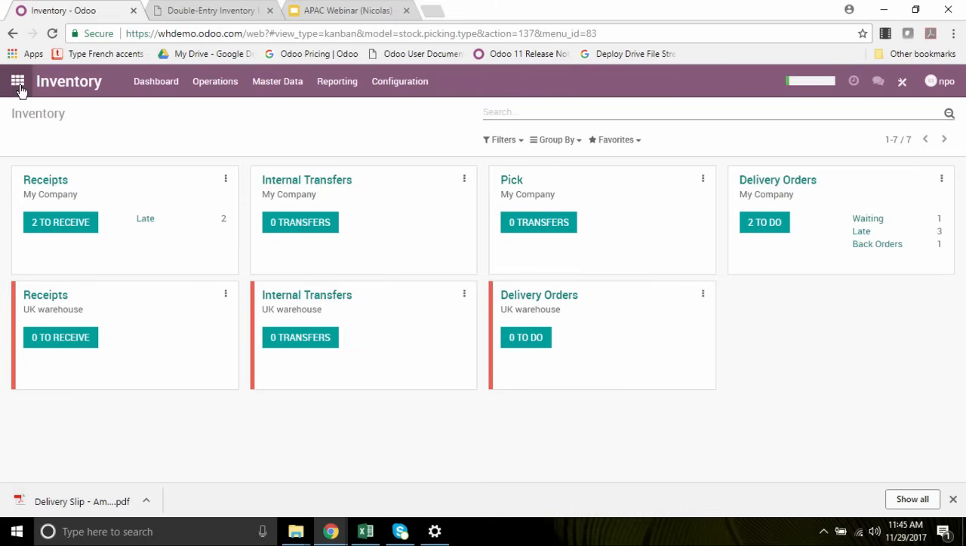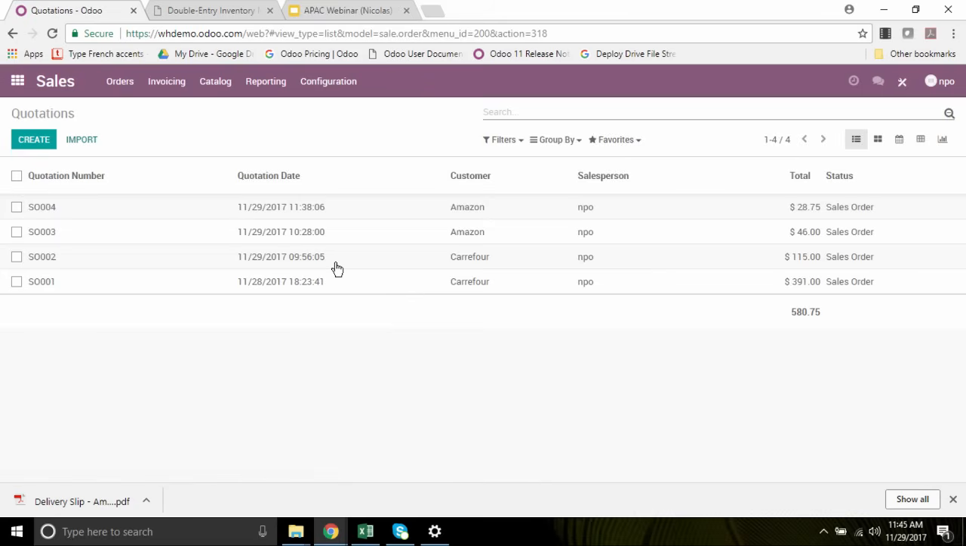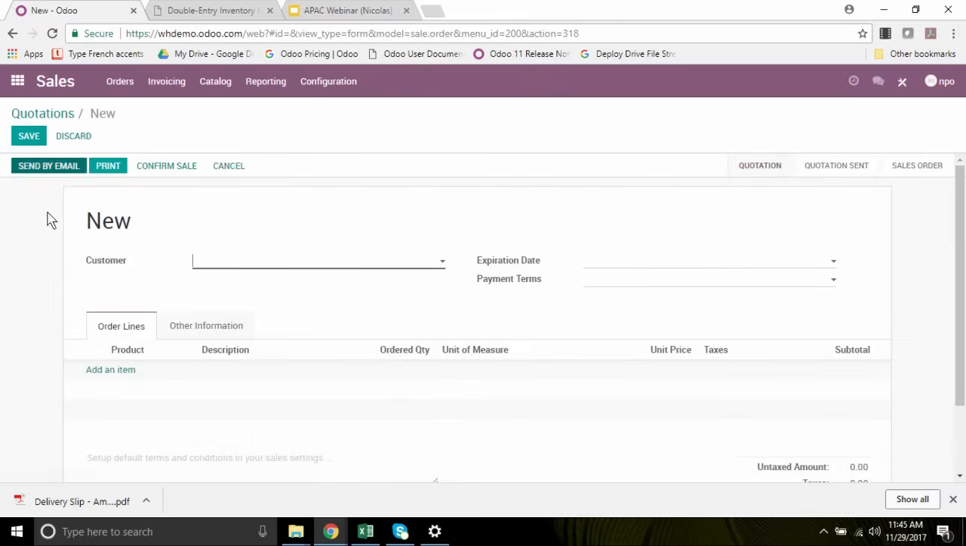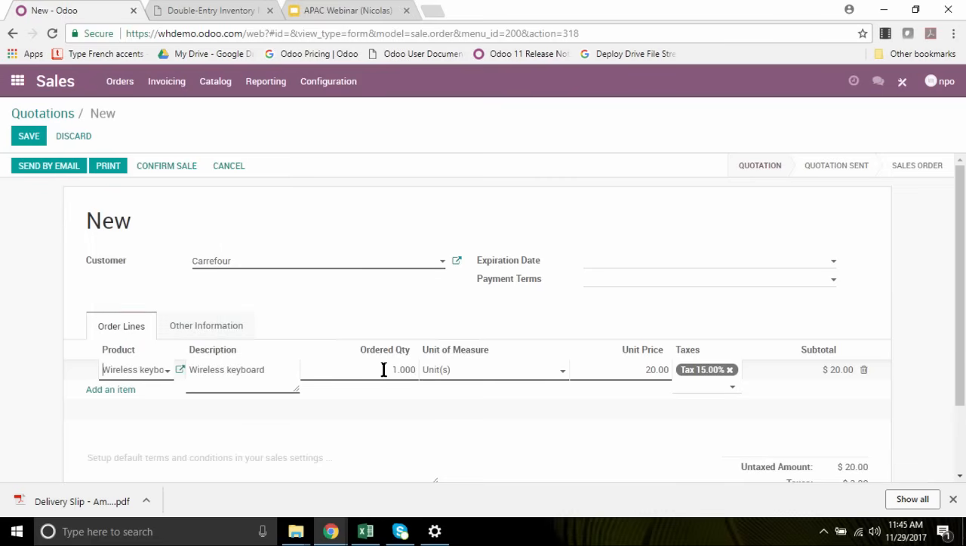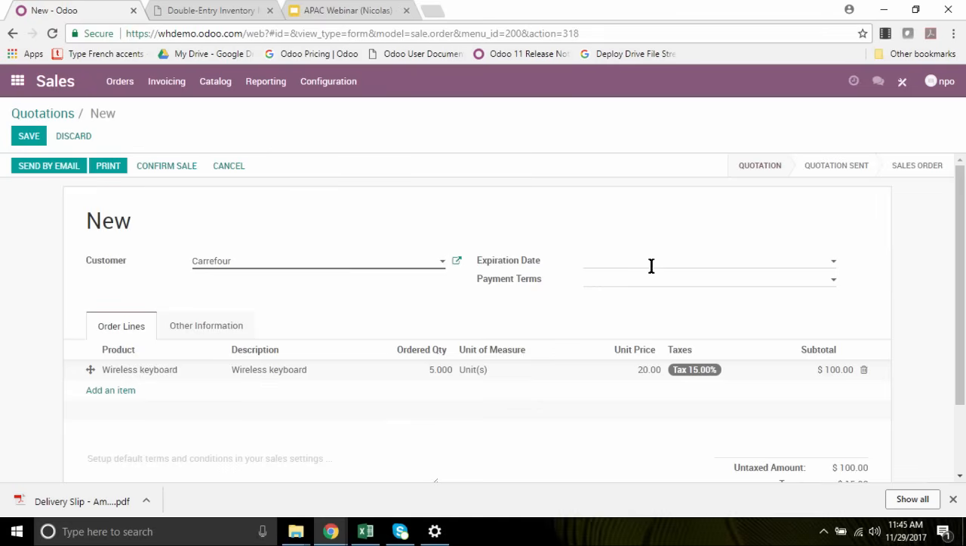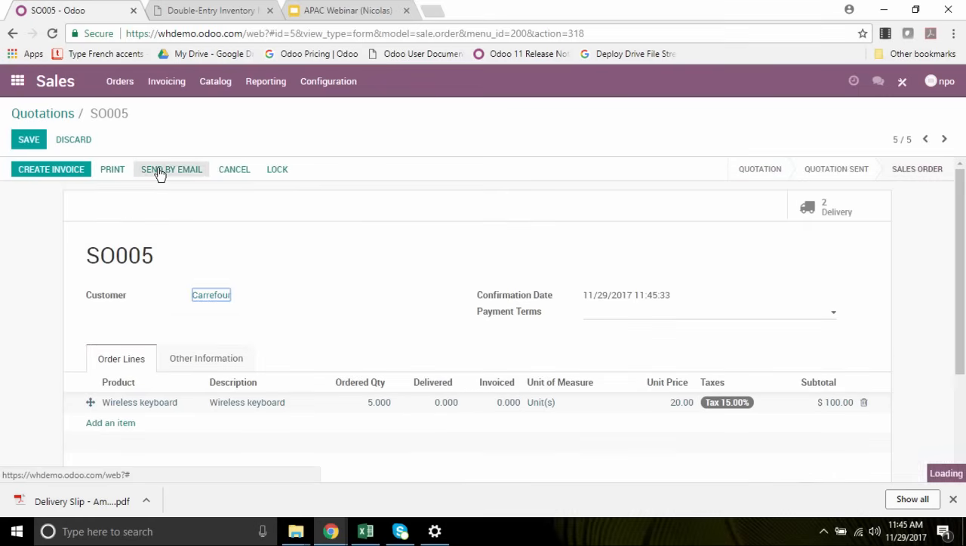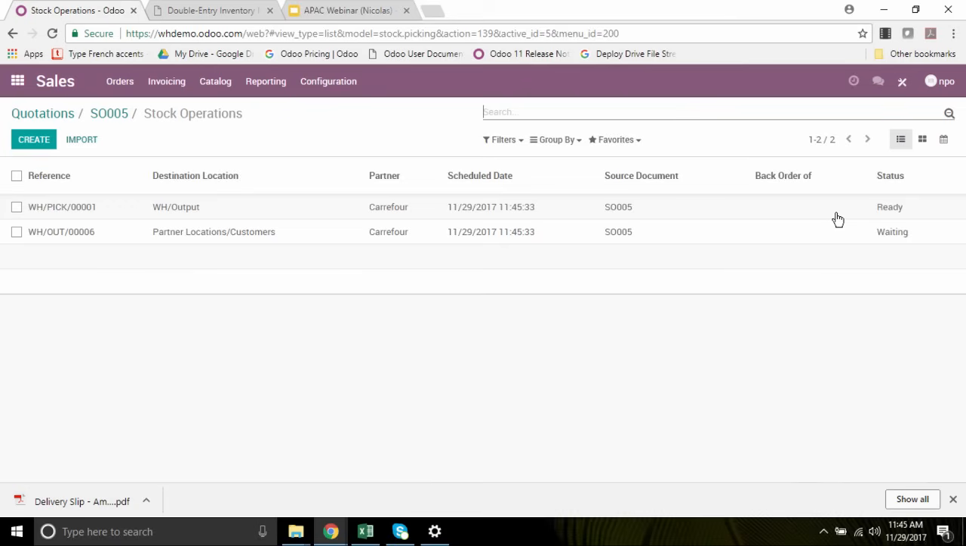So let's do an example. I'm going to sell to Carrefour this time. I'm going to sell keyboards, 5 units for example. Just confirm the sale. And I can see now I have 2 jobs. So one will be the pick and one will be the delivery.